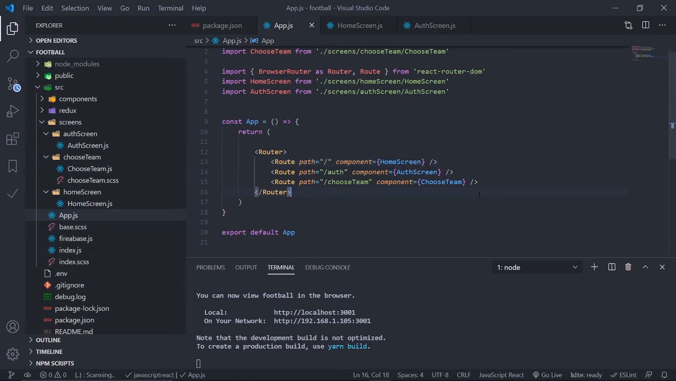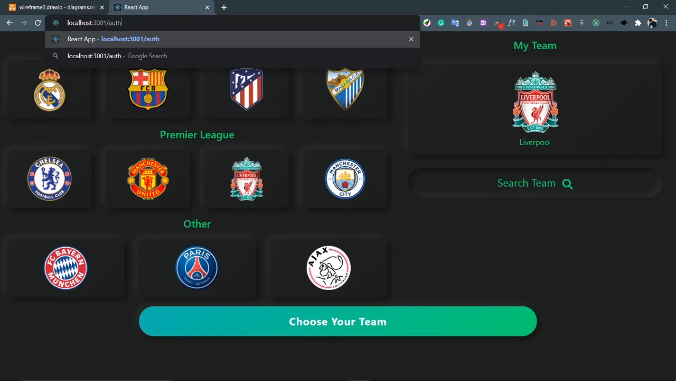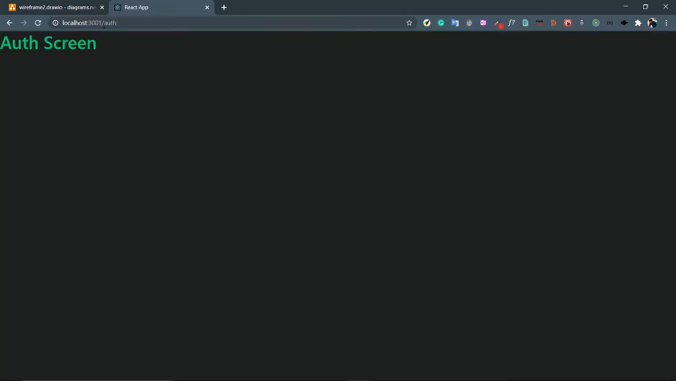Okay, so we can solve this using another property which is exact. Inside this home route just put exact. By passing this exact property we force React to disable the partial matching, so this component should be rendered only when the route is exactly matched. Let's see. Okay, so this is already solved, and let's go to auth, slash auth. Nice, auth screen, no home screen.